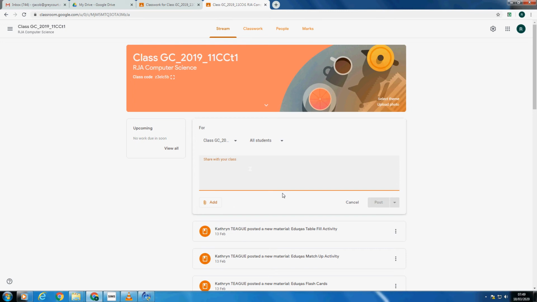and you would simply just type your message in here. So you could just say complete activity 1, for example, and then you would add it. Okay, so it would be stored in your drive, hopefully. Or if you're still using the network, you can get that file from there.